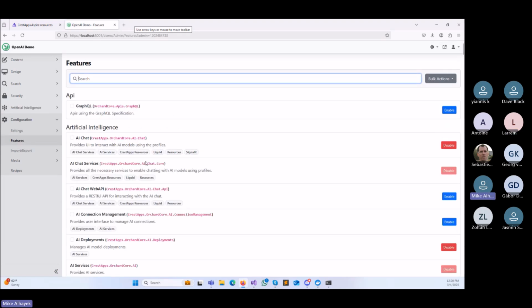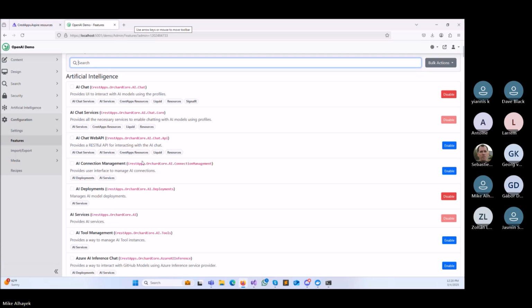Another thing that was done was adding an API. If you want to interact with a chat API, you're able to enable that feature, and you'll be able to call the services using web APIs.